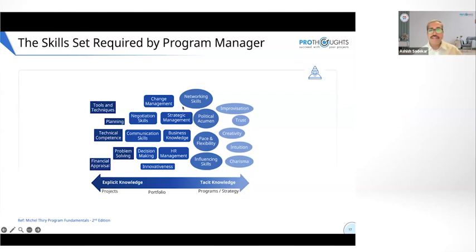These are some of the skill sets. I had used this slide in my earlier webinar, so some might have seen it. The idea of showing it in continuation of what I did is to tell you that programs involve tacit, implicit knowledge, whereas projects involve explicit skills, like problem solving and planning, which are explicit.